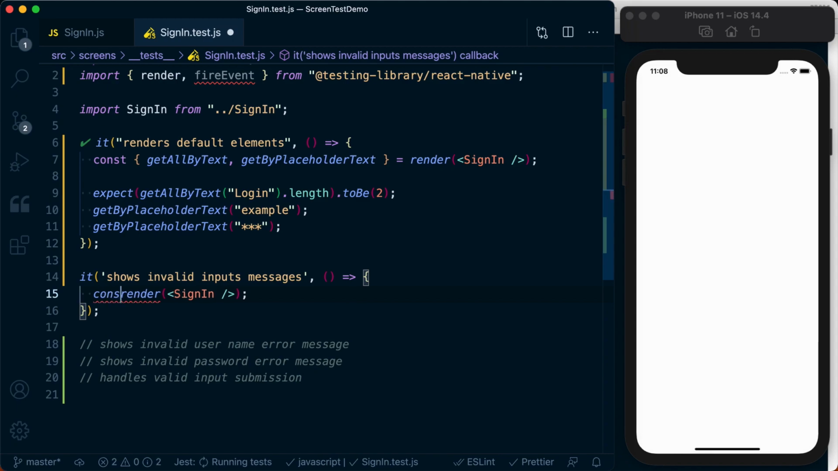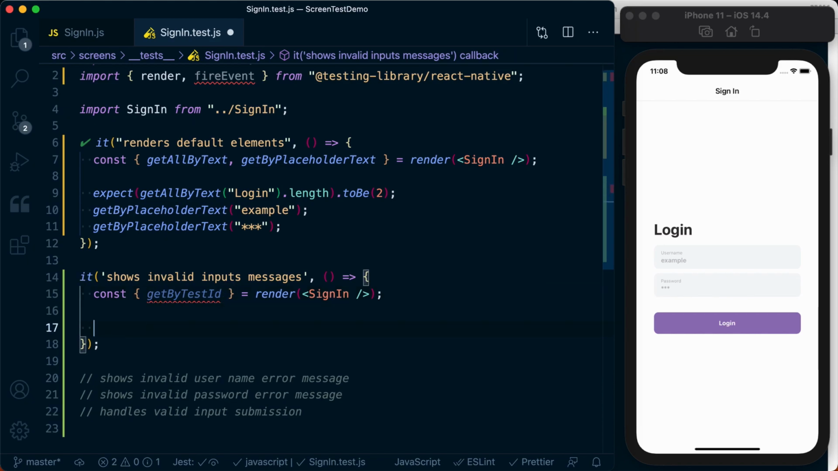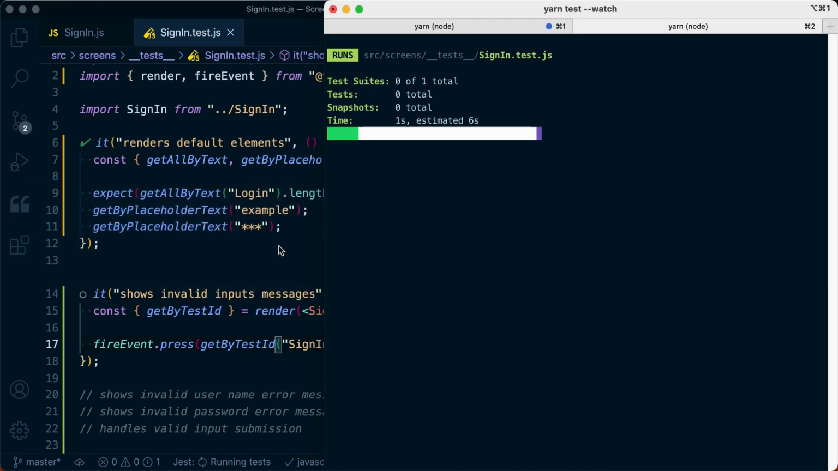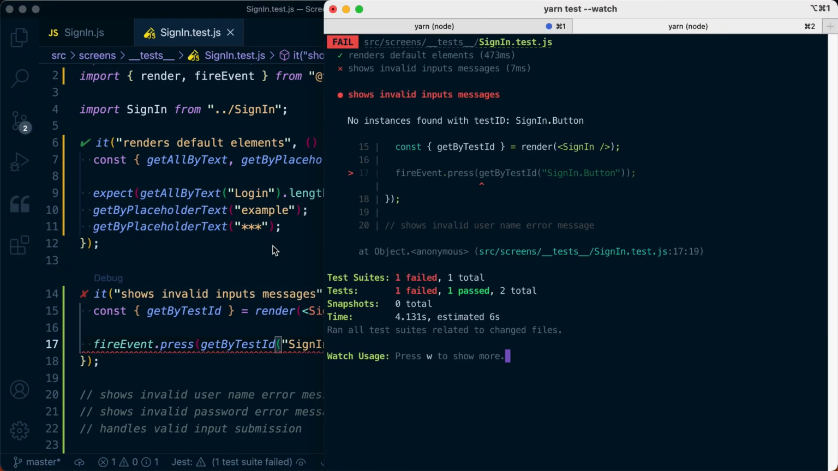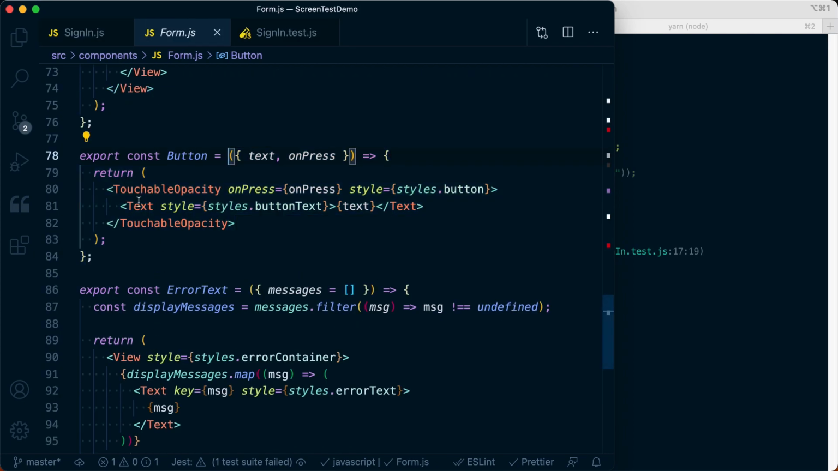So let's go ahead, destructure this again, and I want to get a get by test ID. Then I want to press fire event get by test ID. Actually, this should be a fire event dot press. It's a press event, and I want to grab the sign in dot button. See what happens. Okay, so we're seeing no instances found with test ID.